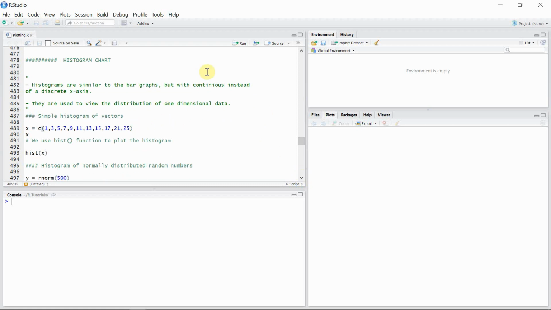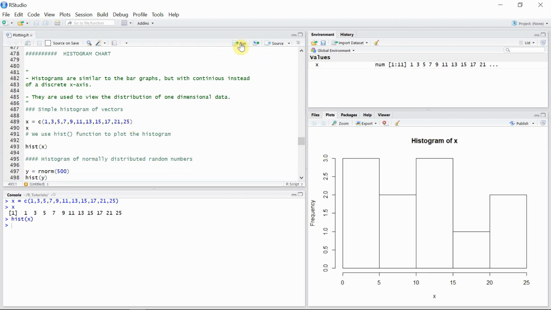For that, we have a vector x here. Let's get that vector into the console. And to create a histogram for this vector, we use a function called hist. So let's use this function to create the histogram for x. So here we go. We have a histogram for the vector x.